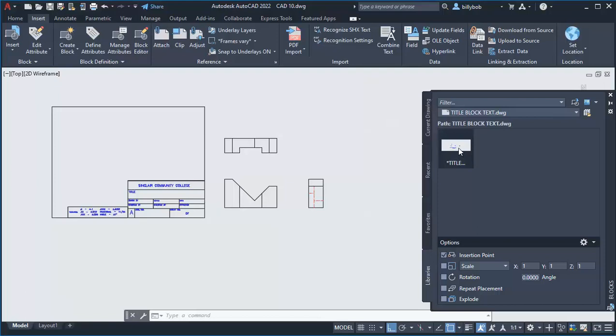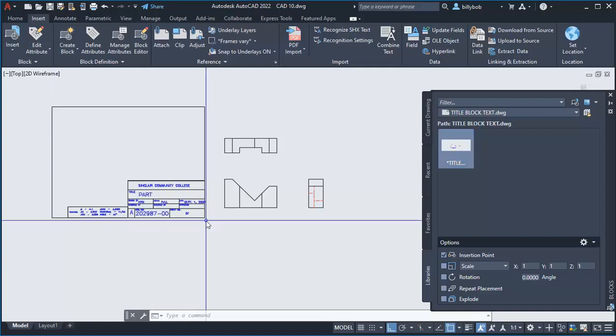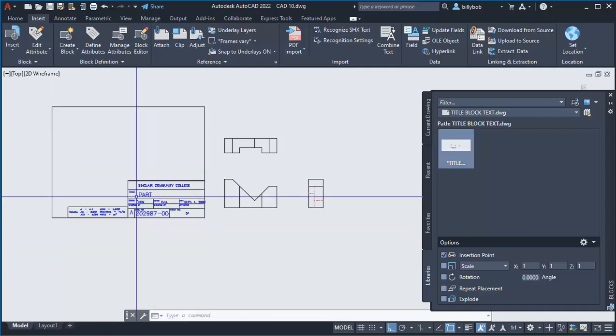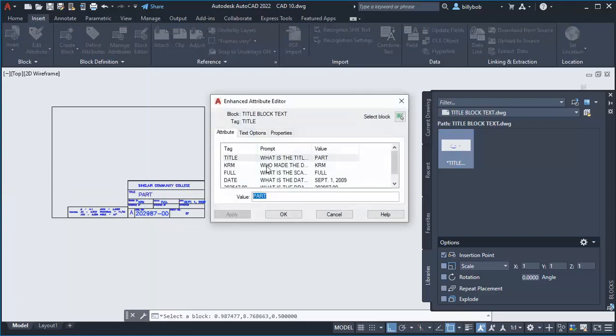Now I'm going to take it, when you bring this in, and then pick the lower right corner right there. And if you want to change this stuff in the title block, you have to double click on it. And it says who made it, what is the title of the part? What is this, CAD 10? Who made the drawing? KRM, that would be me. The scale is full. The date is, I'll just go 10/1/22.